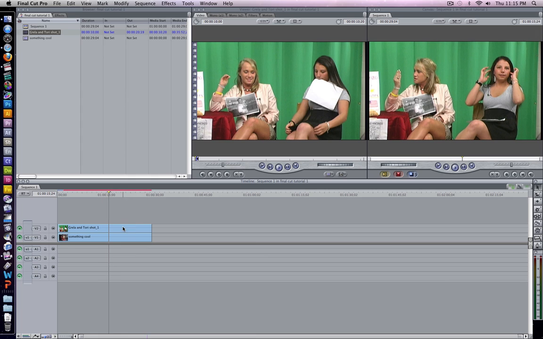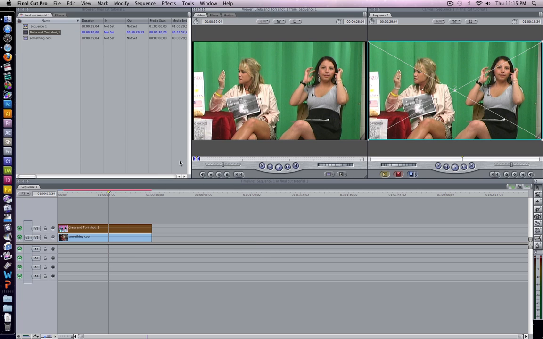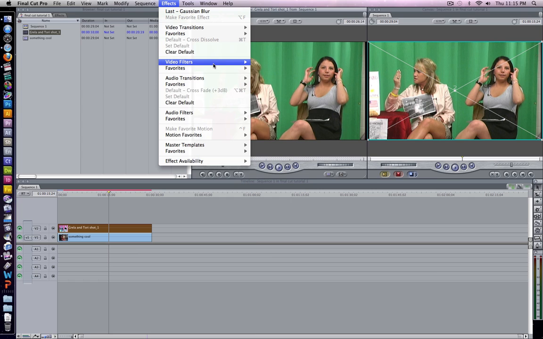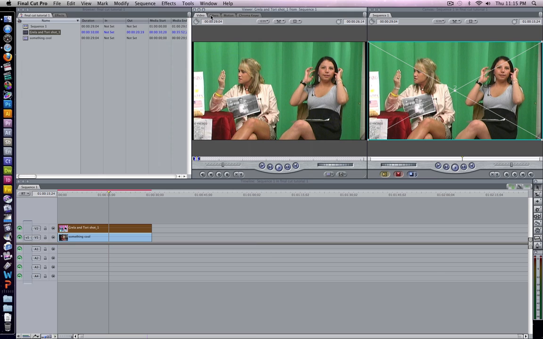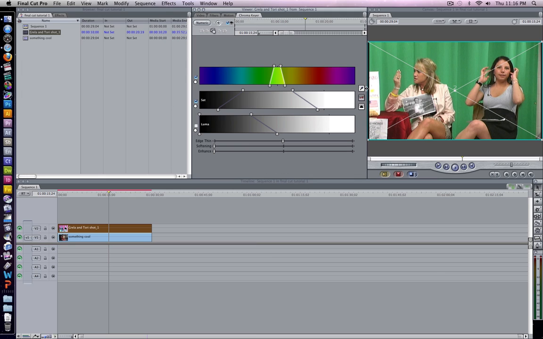So what we're going to do is double click the green screen shot, open it up in the viewer. We're going to go to Effects, Video Filters, Key, Chroma Key. Now we're going to open up the Chroma Key tab. We're going to hit this little color pick and we're going to grab a sample of the average green that's in the shot. Okay, now what we're going to do is widen the green bandwidth up here just a little bit. Center it on the green.